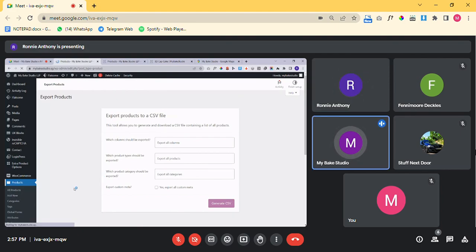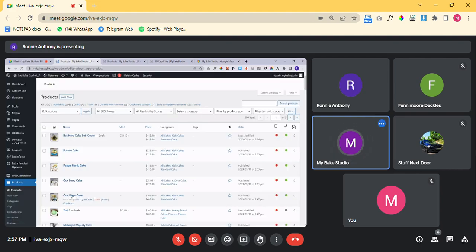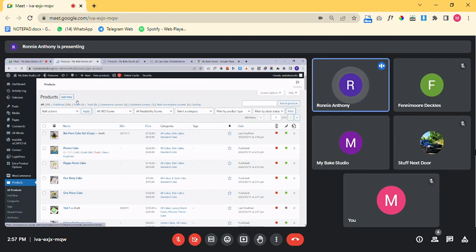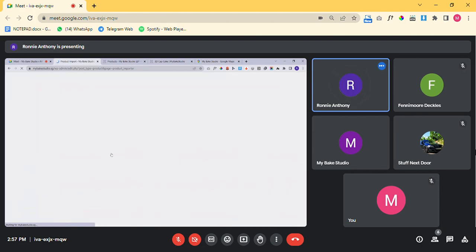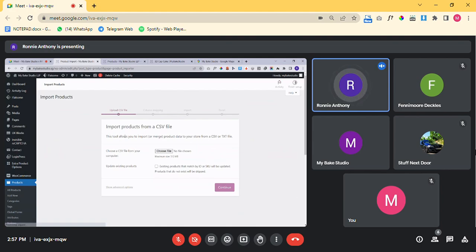So for those that already have one, will they duplicate or will they just be left untouched? It depends. You see, when I click on import, there will be certain settings. So you just be mindful of the settings that you click on. Let's say, for example, you see, update.